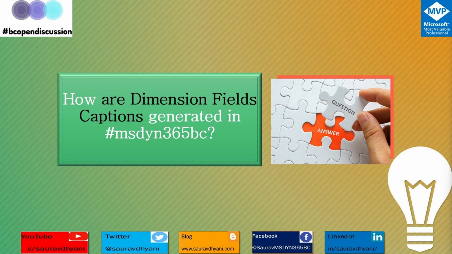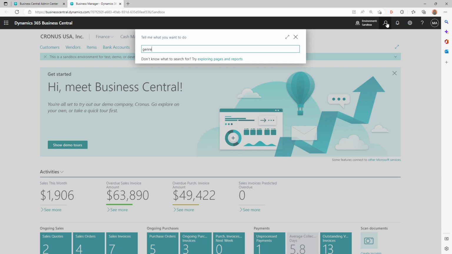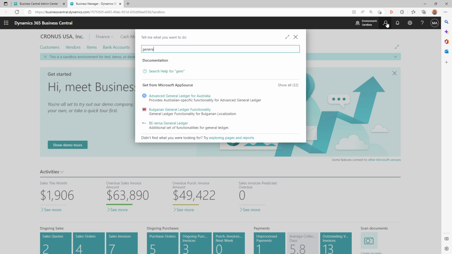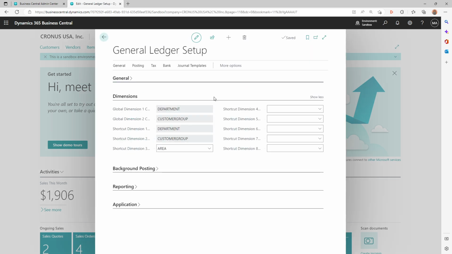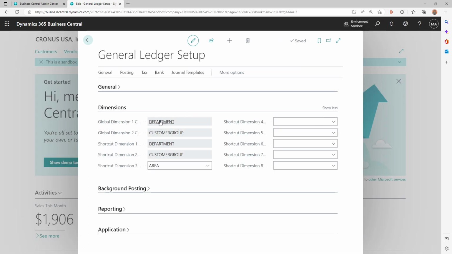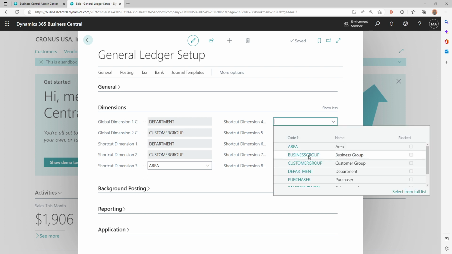So before we head into any code, let's open Business Central and go to a place where dimensions are defined, which is General Ledger Setup. If I'm writing it correctly. On your General Ledger Setup, there's an area for dimensions where there are two global dimensions, and then there are six shortcut dimensions. The first two shortcut dimensions are the same as global dimensions, and then you can define your shortcut dimensions as you need, as per your business.